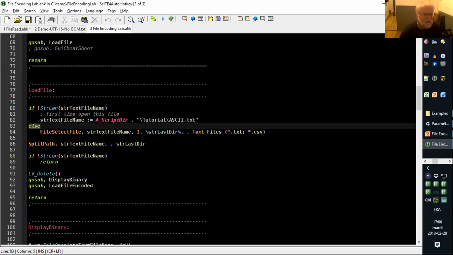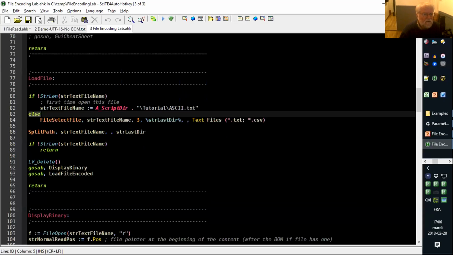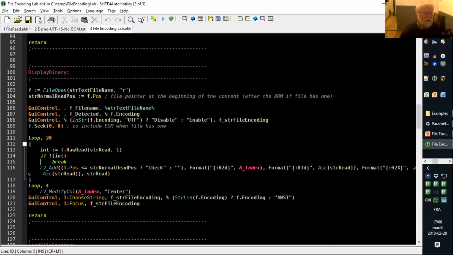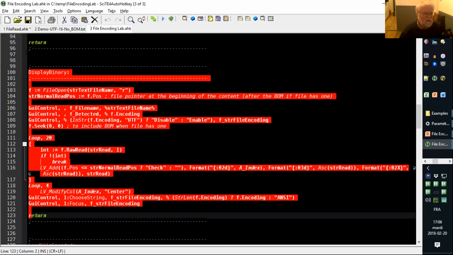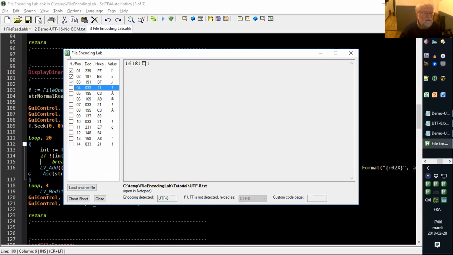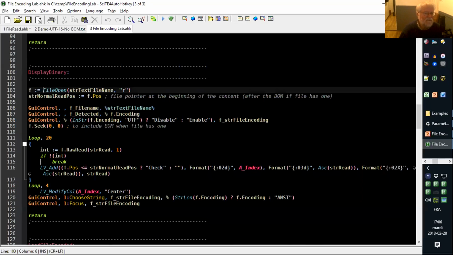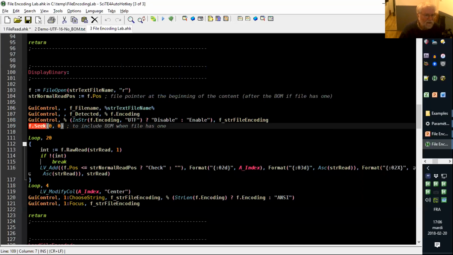If I use the file read command, where is it? Load file, select file, split. But anyway, there's another section here, display binary, that will feed the left part here. And in order to be able to read the 3 first characters, I have to read it as a binary file. So instead of file read, I'm using file open, which is creating an object that I can process as binary.